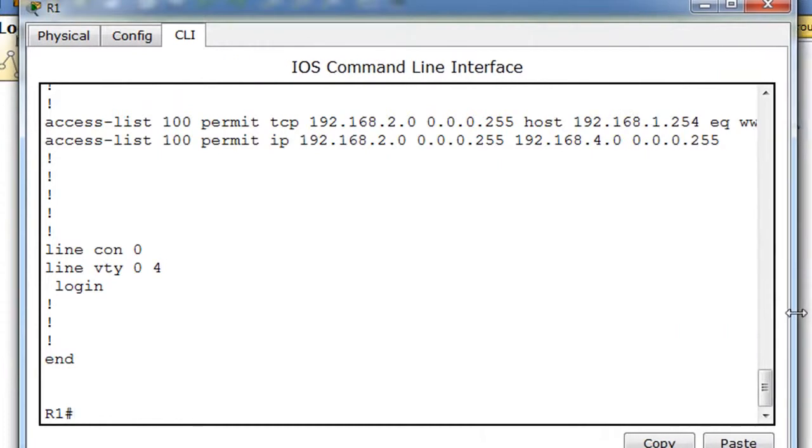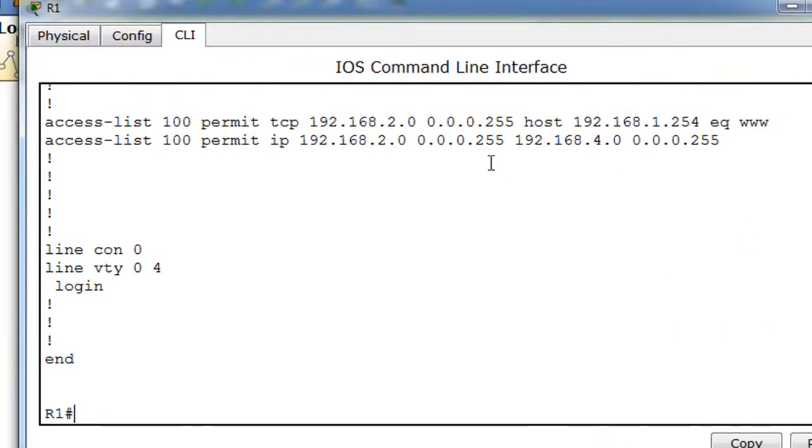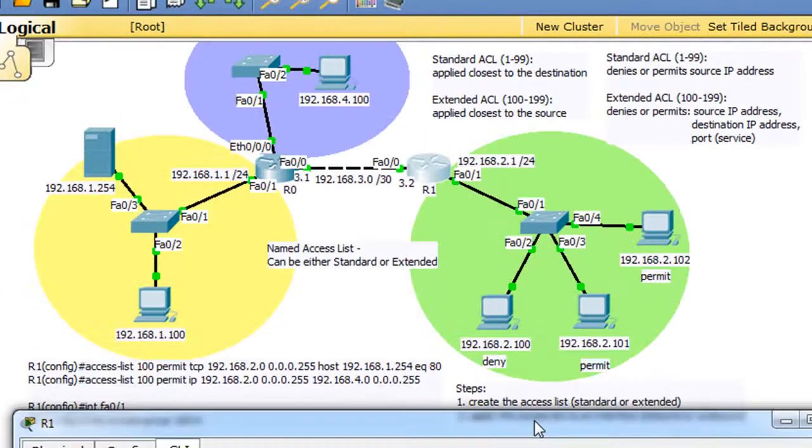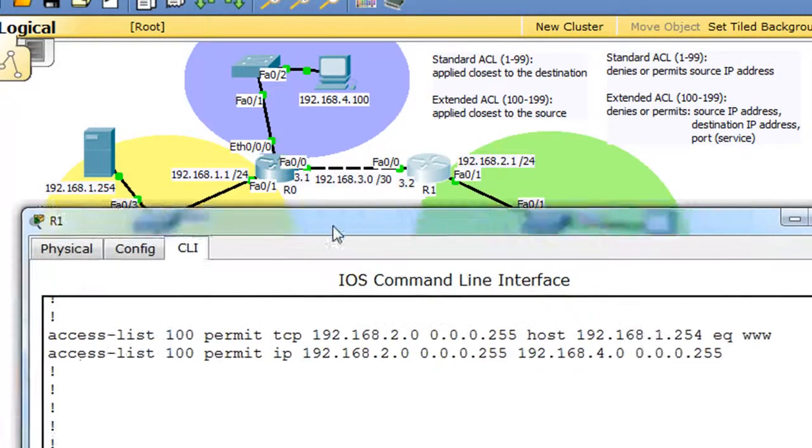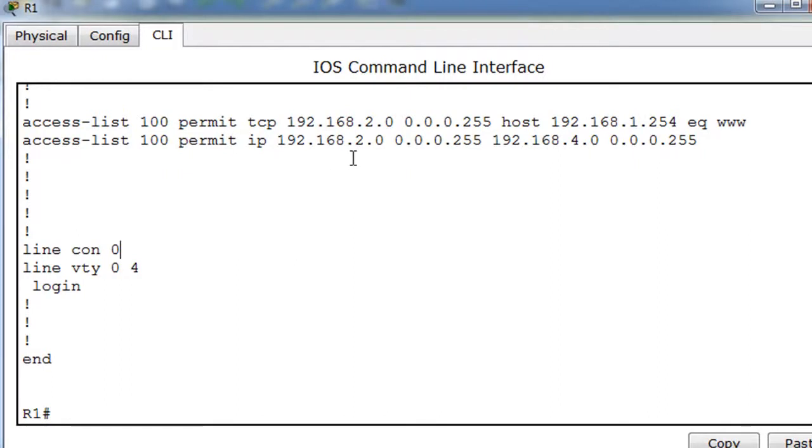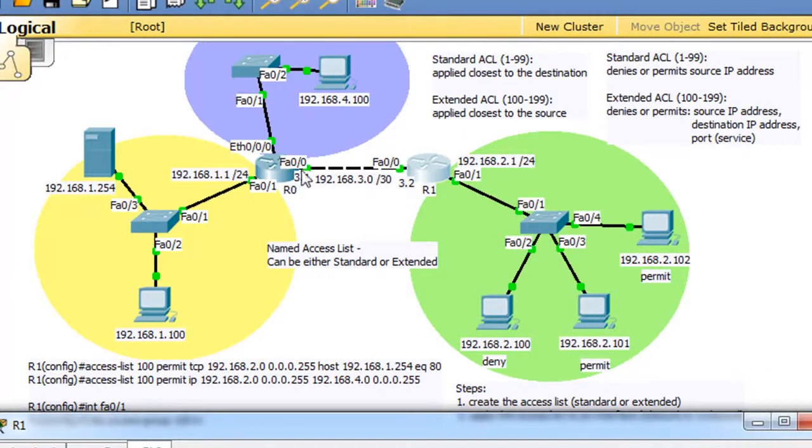I've already got the running config open in the window. You can see access list 100, identifying it as an extended access list, permitting source the 2 network, and you know it's a class C network because of the wildcard bits, to host 1.254 equal to www, which is World Wide Web or port 80. That allows the 2 network to access this web server. Then on line 2, permitting the 2 network to reach the 4 network, so allowing this source and this destination.